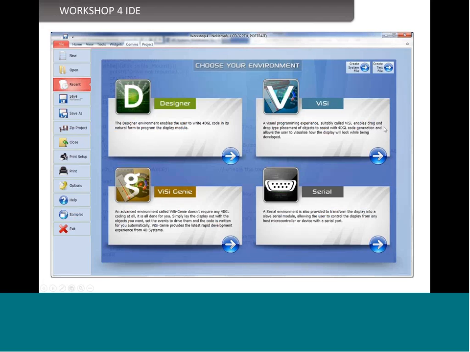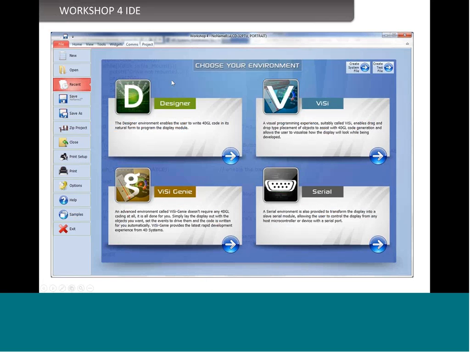So, Marco talked about the Workshop IDE already and explained the different environments. So what you see here is the third screen. Just to explain, because first you start a new project, you select your display, and then you select your environment. Yeah? So this is always the process with every new project you start.